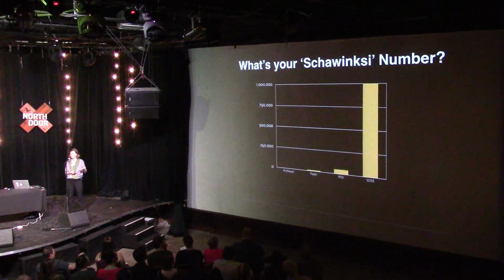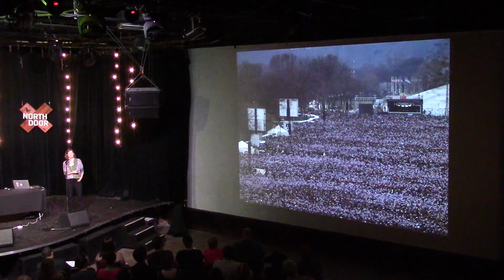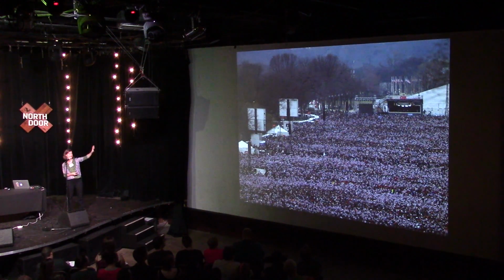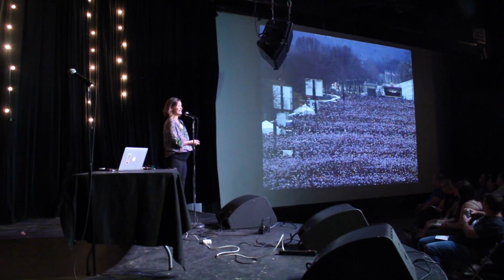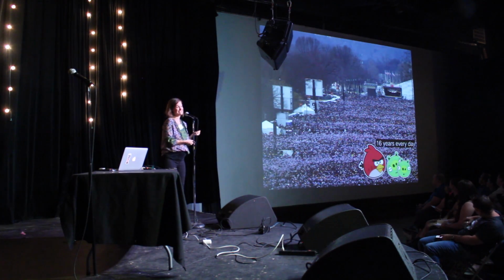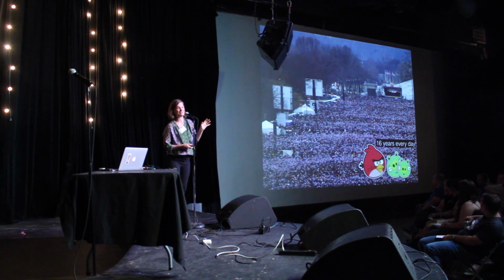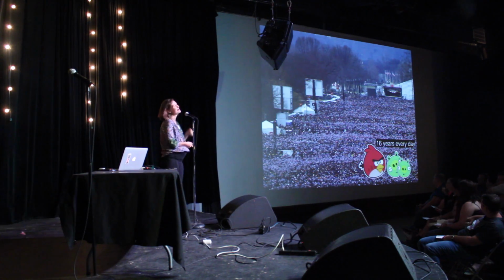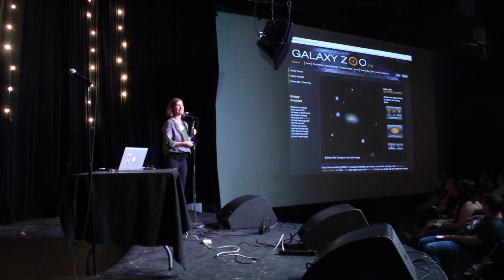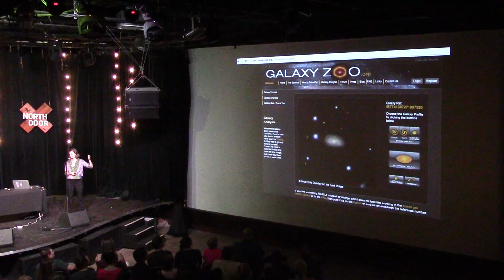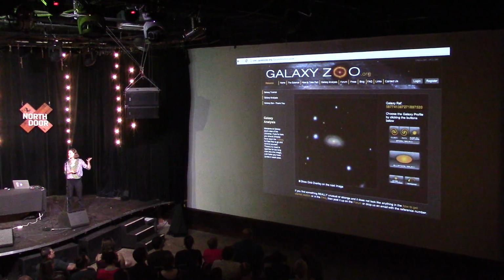And so this is where the idea of crowdsourcing comes in, turning to the crowd. Here's just a subsection of the 1 million people who went to Obama's inauguration ceremony. And we all know, you and me included, we spend 16 years every day playing Angry Birds. So let's take advantage of that cognitive surplus and apply it to research. So Galaxy Zoo was born in 2007 and launched what we now call Zooniverse.